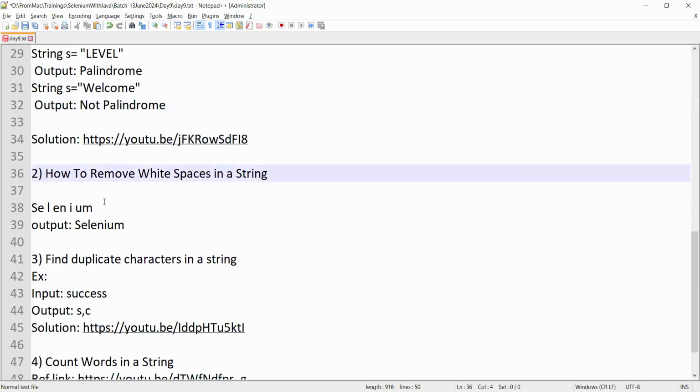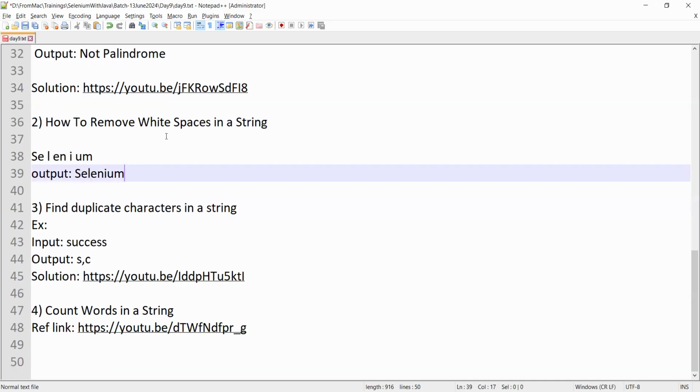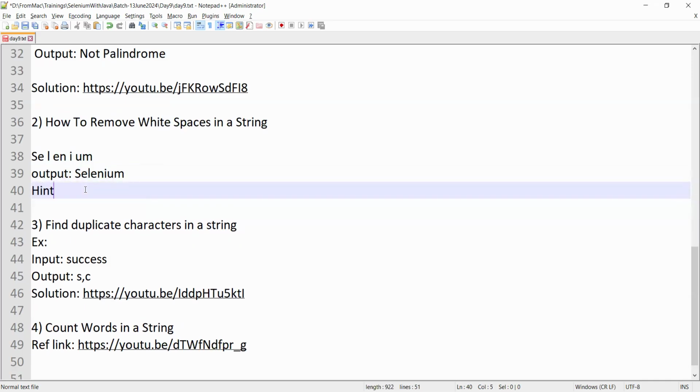And then how to remove white spaces in a string. We know we can use trim, but trim only removes trailing and leading spaces, right? Whatever white spaces we have at the beginning and ending, the trim method can be used to remove those. But we do have white spaces in between the string, and we want to remove those and have the output something like this. So how do we write the logic for that? Try to write a program for this. The hint here is the replace method.